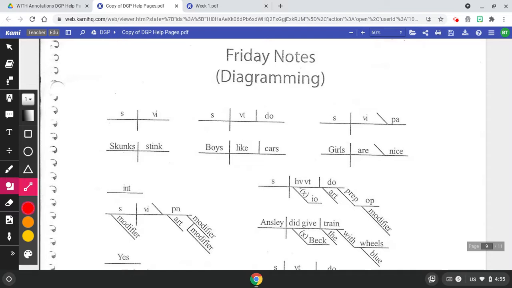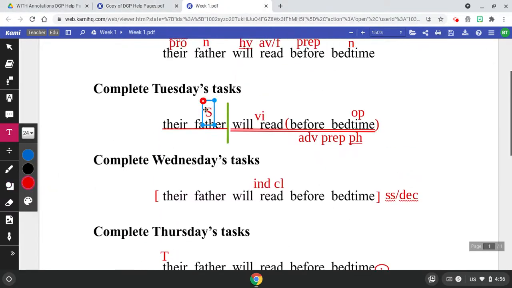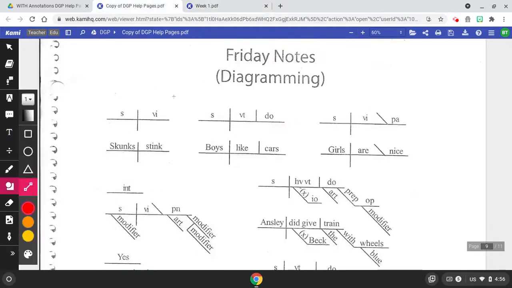These are our same symbols that we used all week long. Okay. For instance, S, that would be a subject. We used that on Tuesday. VI, that would be an intransitive verb. We used that on Tuesday. So let's just go through and highlight or annotate some of these things.